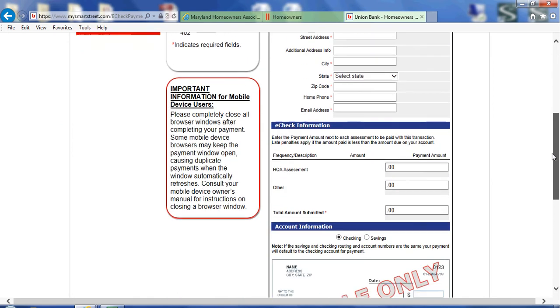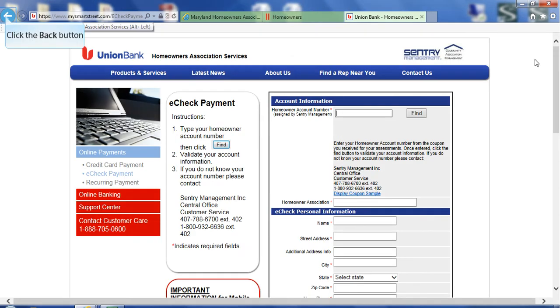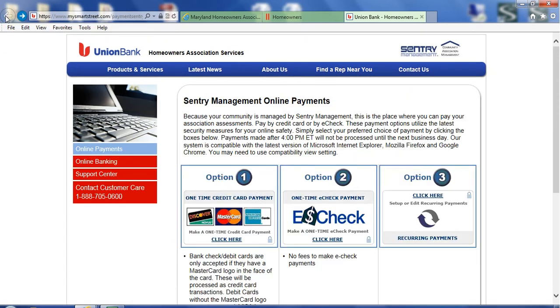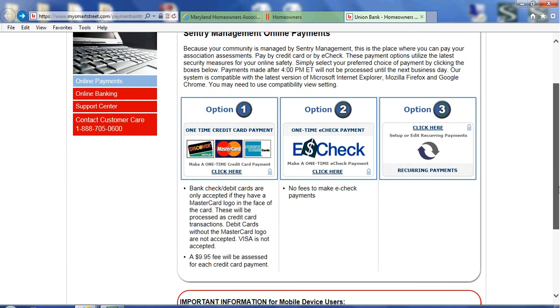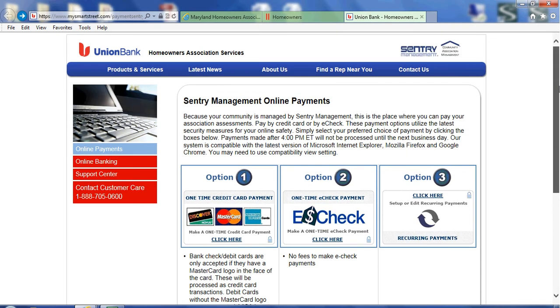Just be aware of the fact that electronic checks are free, but there are other options on the website if you choose to pay by credit card, or if you choose to set up a recurring payment. The fee for a credit card payment is $9.95, and we accept various different types of credit card.